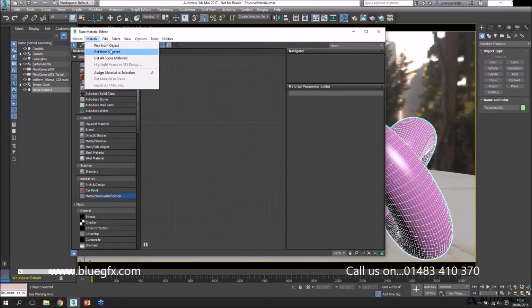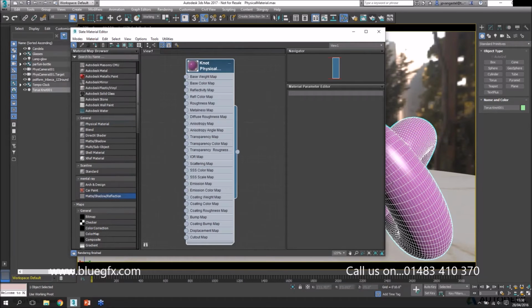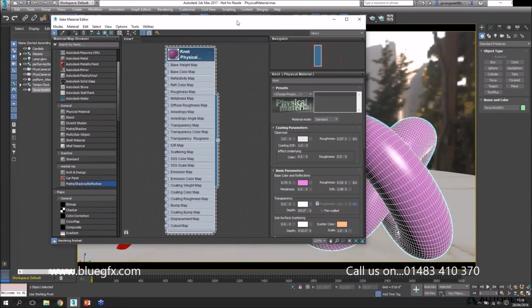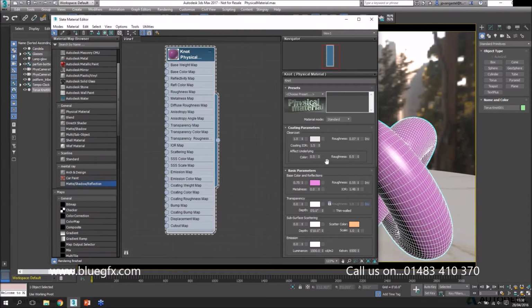But the latest material we have, especially this one developed for Art, is a physically based material. Because with the old Arch & Design material, we are still doing weird things. So this material is completely cleaned up.